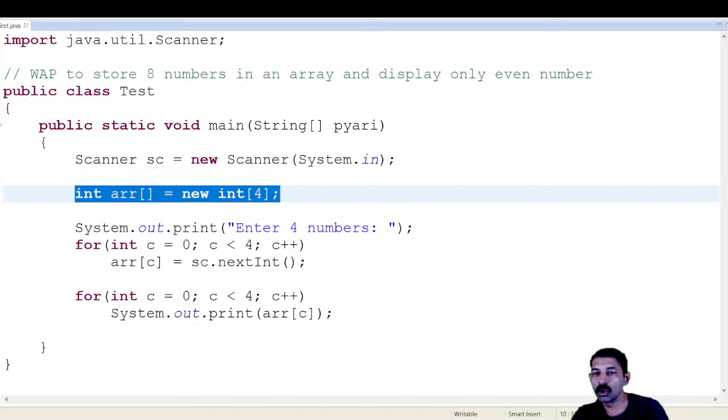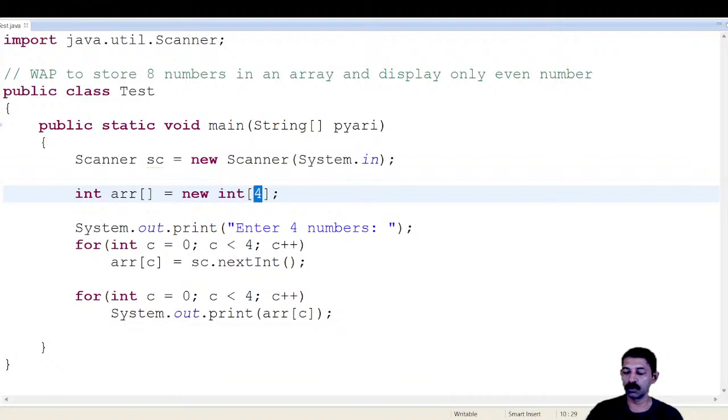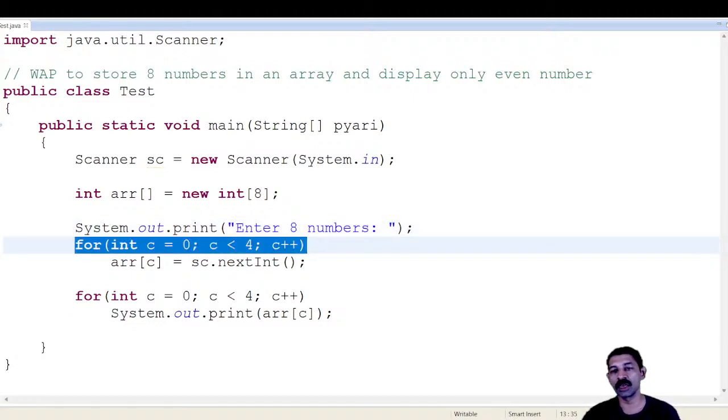Okay, so we have to change the size to 8. All agree, I think. Yes, Santoshi is also saying 8. Fine. Now, do I need to change over here also, in the Enter message? Now it should be 8 numbers. Now, what are the necessary changes that I should do in my loop?